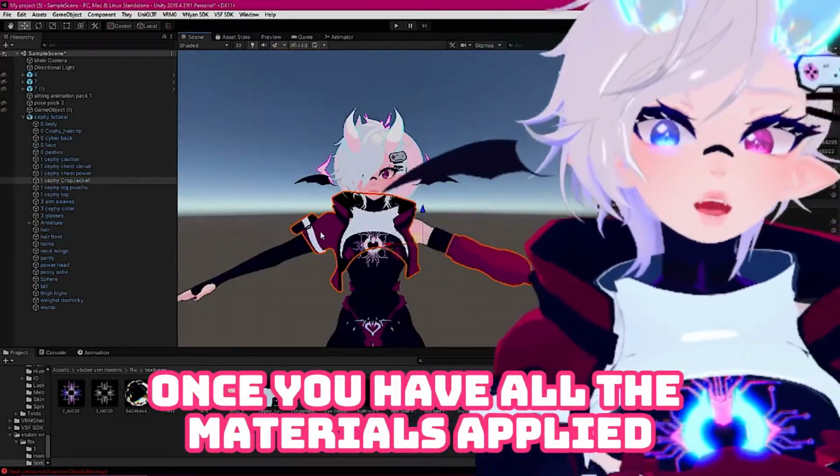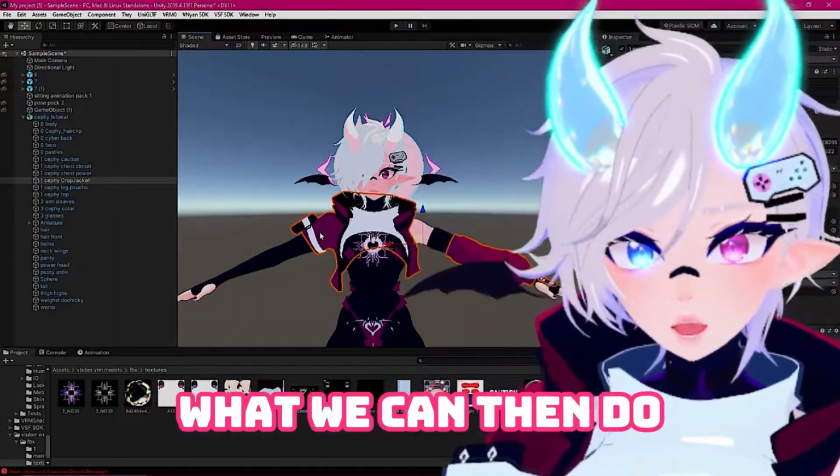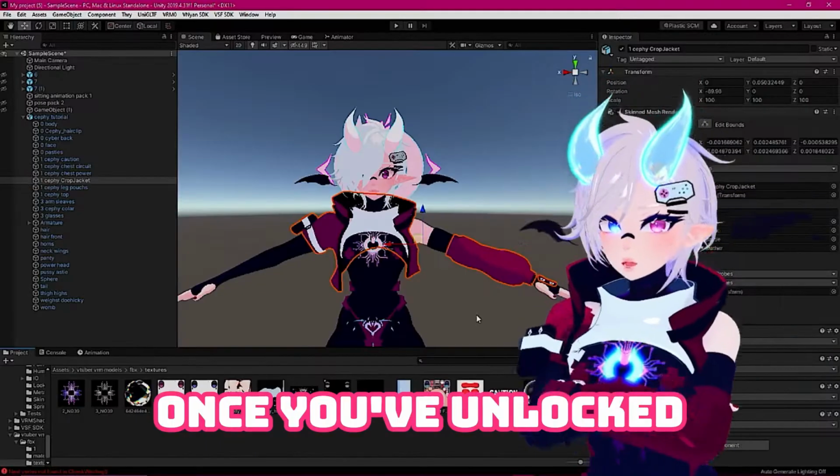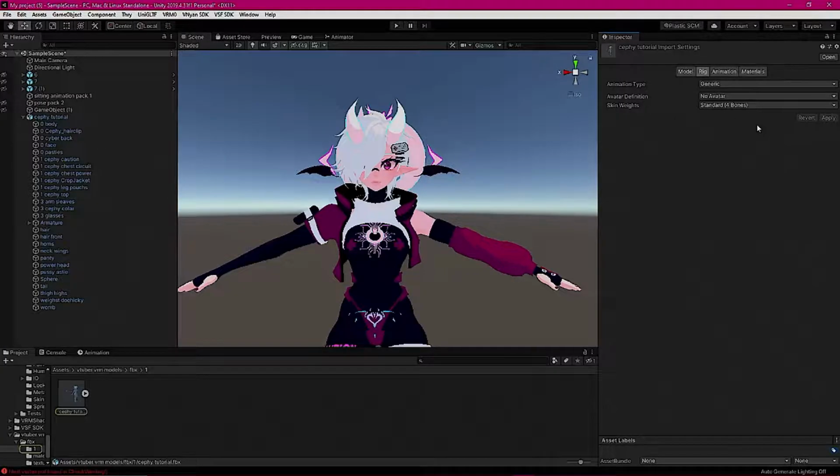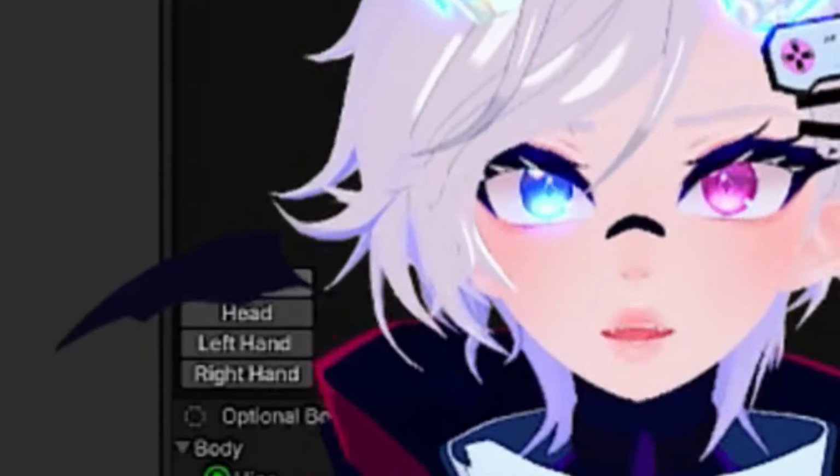Once you have all the materials applied, we can then unlock over here. Once we've unlocked, we can then select the model as a whole, go to select, rig, click on generic, go to humanoid, hit apply. You're then going to click on configure, save. You're then going to zoom out.